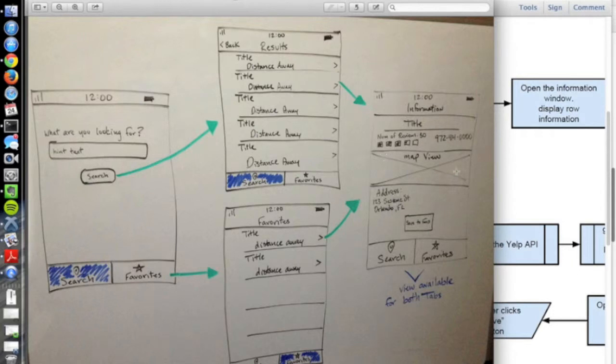And there's also a map view, which will have the business pinpointed on a map. And at the bottom here, you have a Save to Favorites button. You click on that, and the window doesn't actually change, but this button will change to say Saved, so that the user gets some feedback on what they've done.